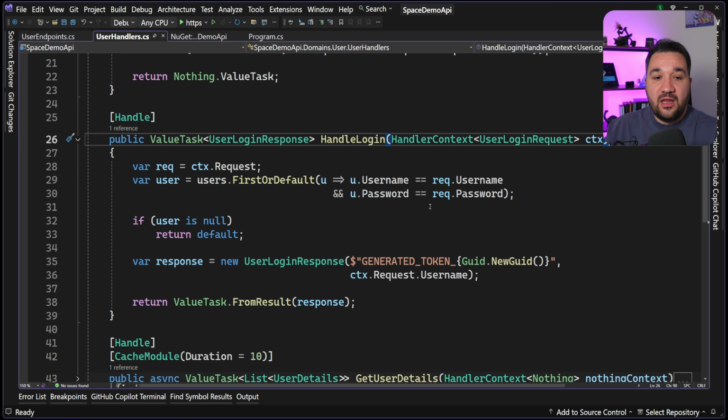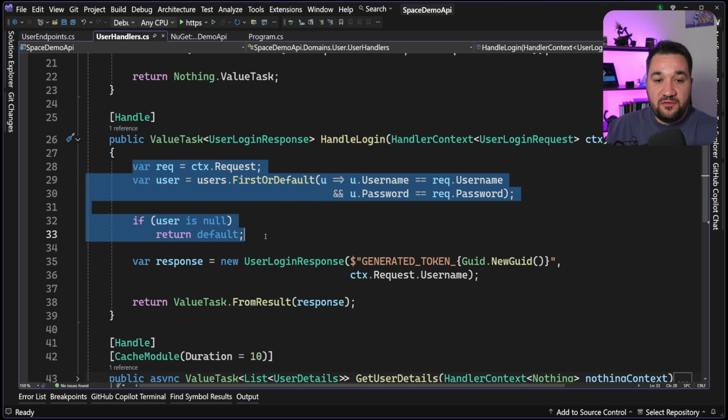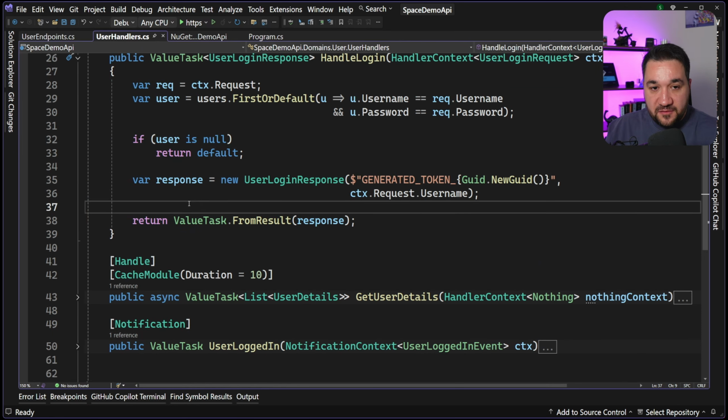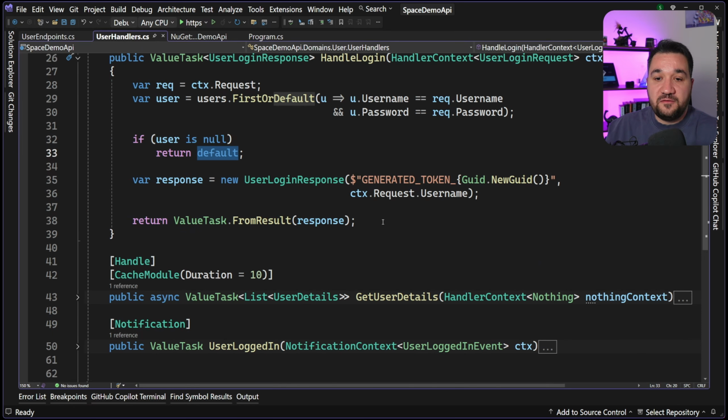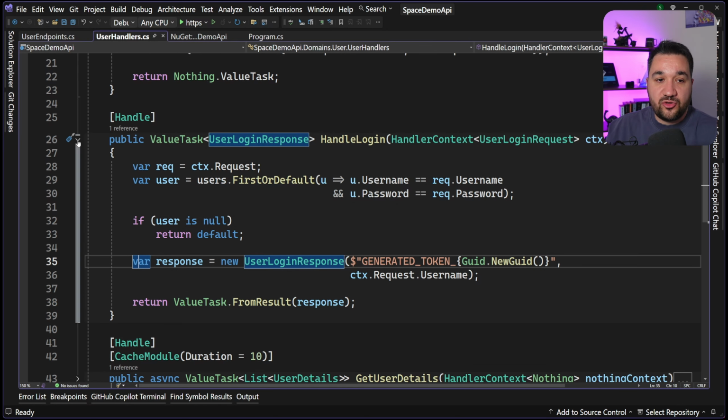And then in here, for example, we say, okay, get the... So we are trying to create a login, so the user should be created first. So check if the user is created, and if not, return default. If so, then say okay, it is returned, and this is the response that I'm returning back.